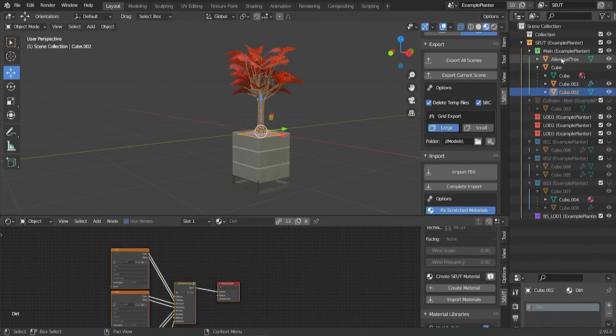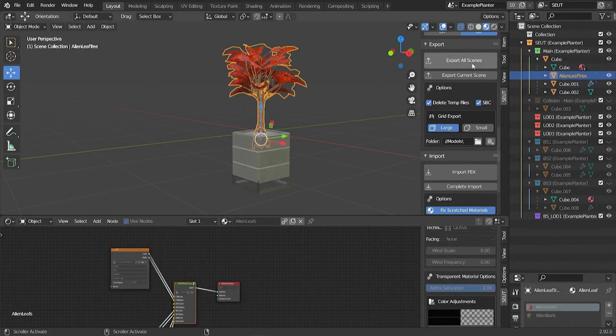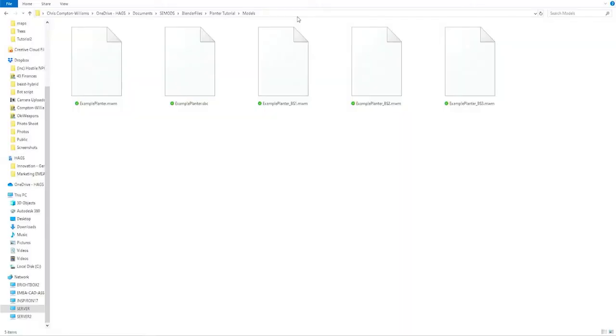So here you have the alien leaf tree that I imported is a secondary parent object. So I'm just going to parent that, and then I should no longer get an error, and everything will export fine. And here we have the files that have been exported. So here we have the planter, the SBC file, build stage 1, build stage 2, and build stage 3.